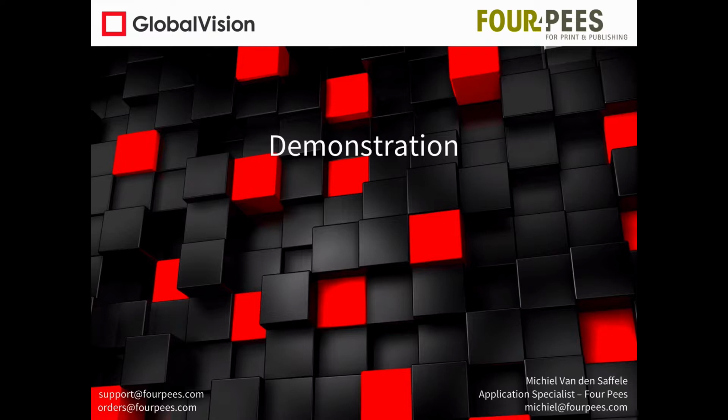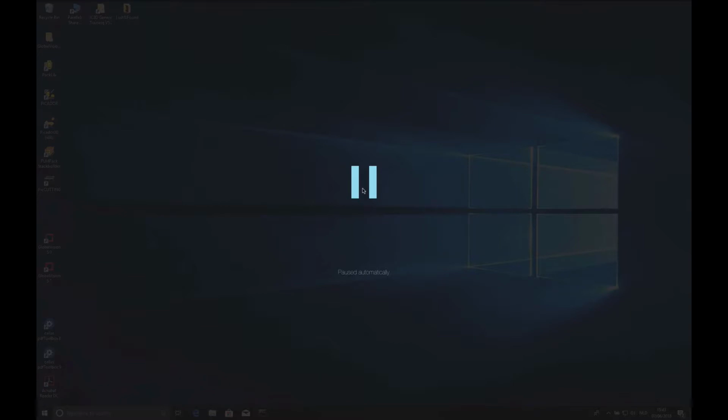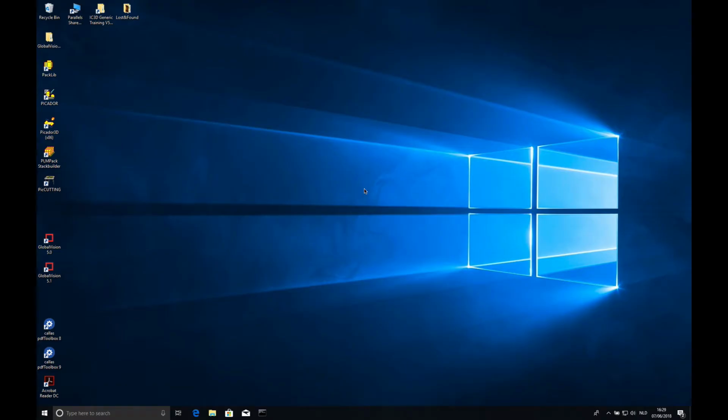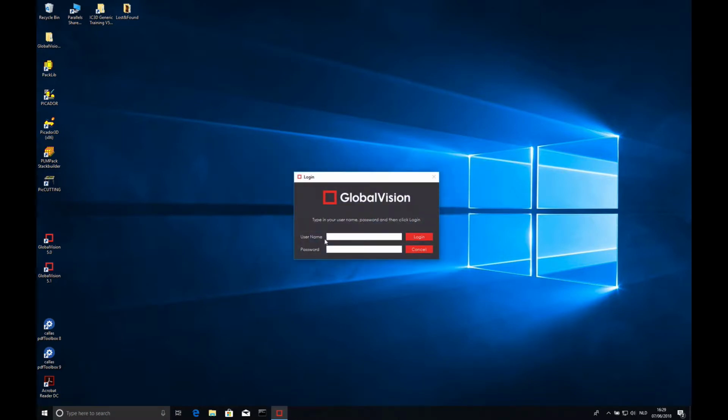Okay, that is the end of the presentation and we shall go straight into the product. Now, I am using GlobalVision Quality Control Platform on my Windows virtual machine that is running on my Mac. There is a native Mac application, but the Windows version is a bit more comprehensive. There is more information, more updated software in the Windows version of the product.